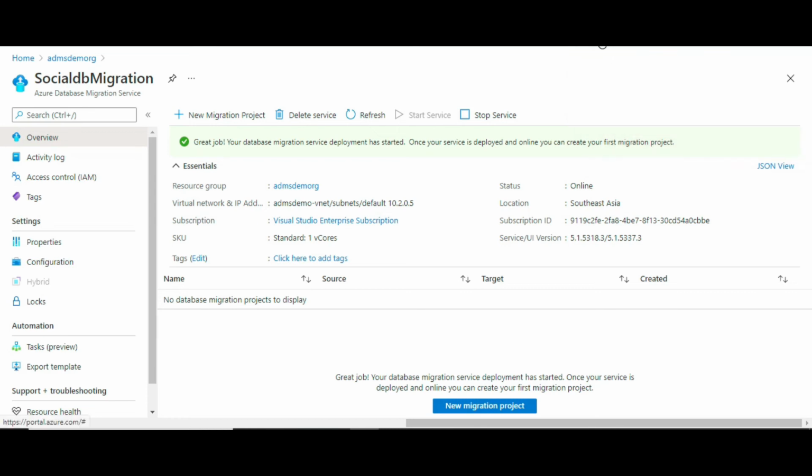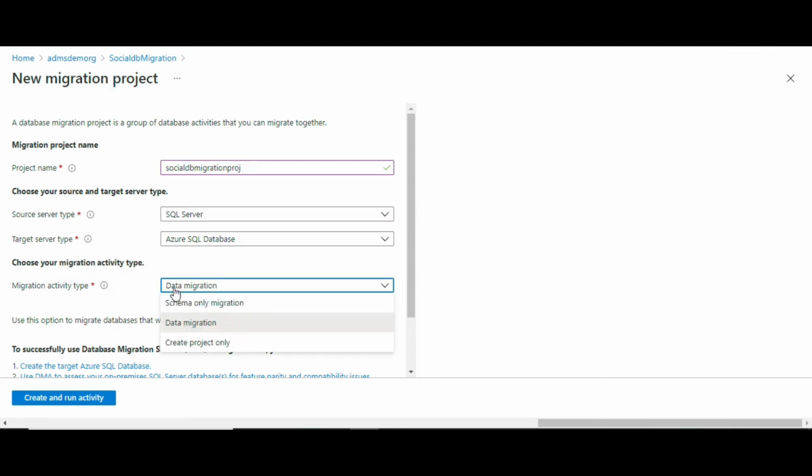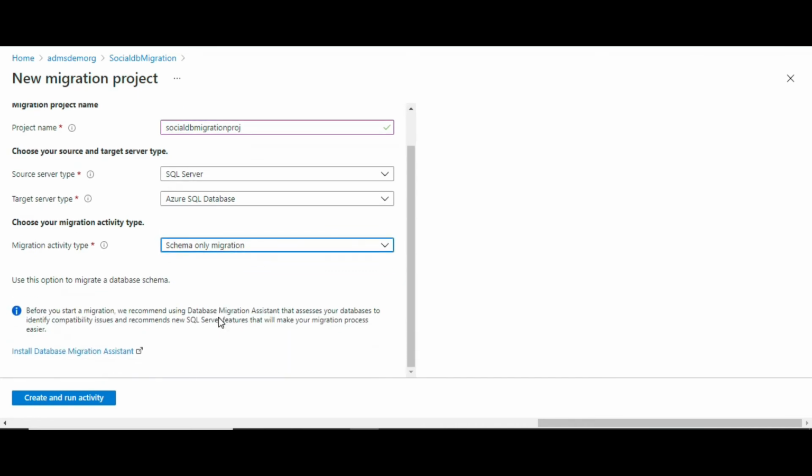Okay, so the deployment has been done and we can create a new migration project. So here, Social DB migration project. I'll give the name. Source type is SQL Server, target is SQL DB. Migration activity type, you have the option either to get only schema migrated or even DB migrated. So for now, I'm doing the schema only migration. Create and run activity.